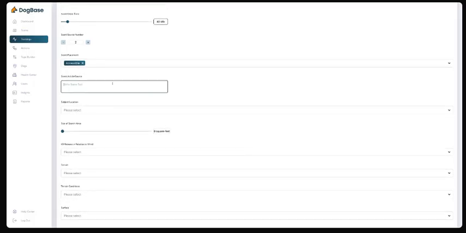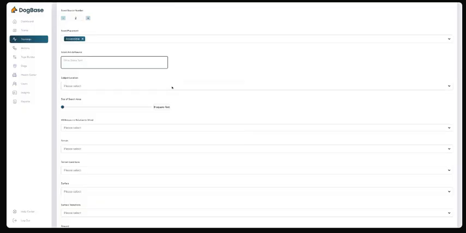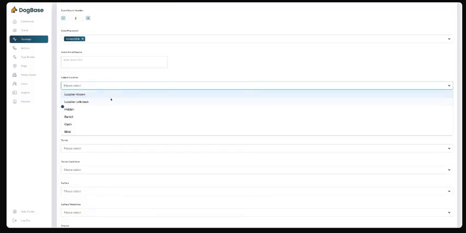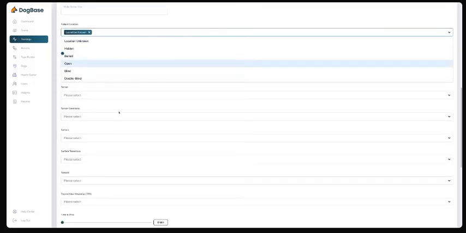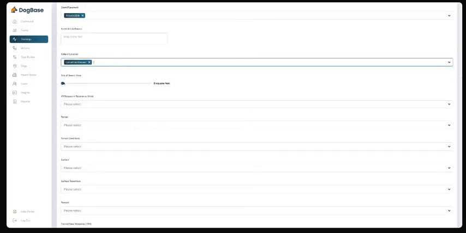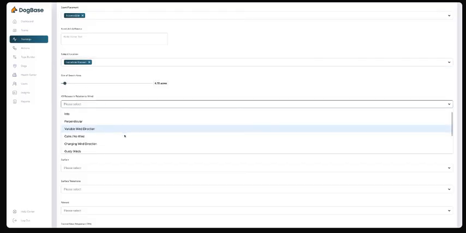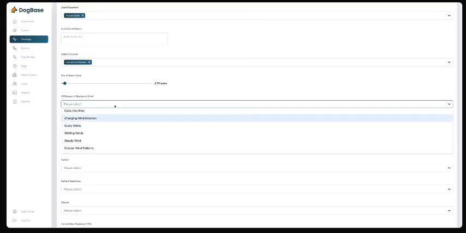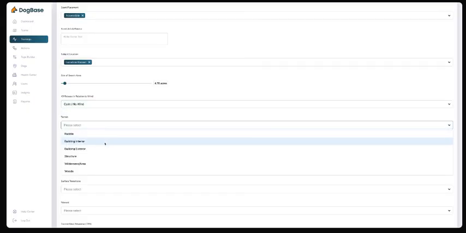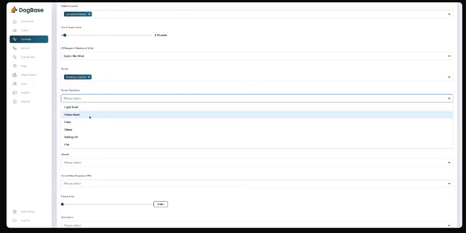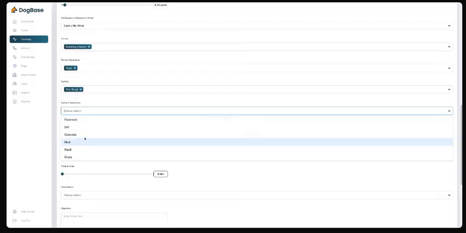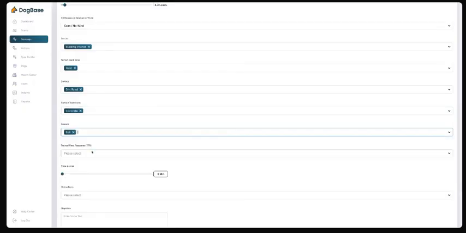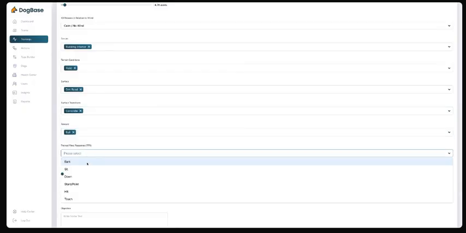Now these aren't required. If you don't want to, you don't have to select these. Location, you can do any that you want. Size of your search area, you select that. Your release into the wind, your terrain conditions, the surface, your transitions, the reward, and your trained final response.